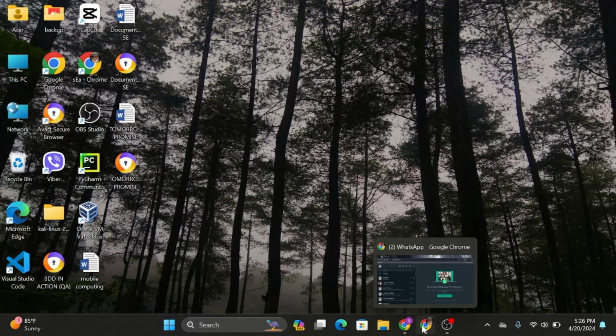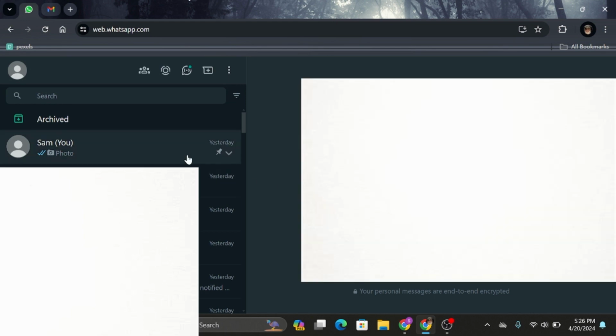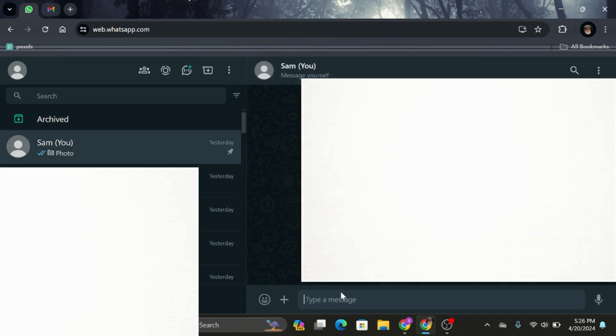Open up any of your web browsers, then get logged into your WhatsApp account through web. As you do so, open up any chat that you would like. And in order to start a new line, type in your first message, then click on Shift and Enter at the same time.